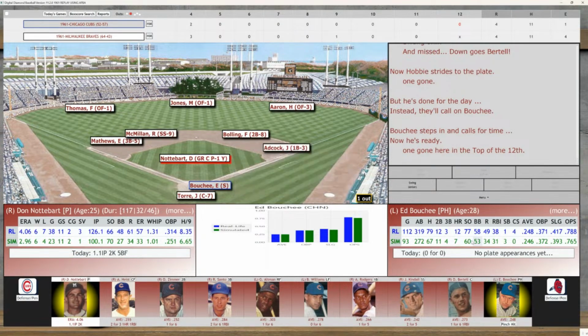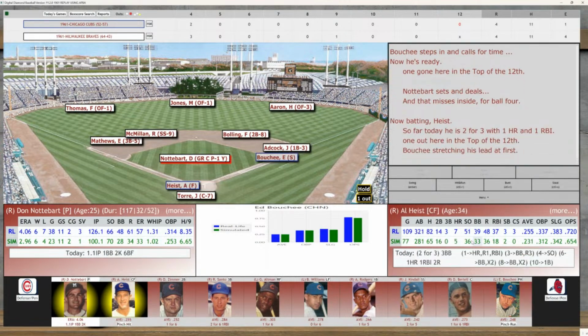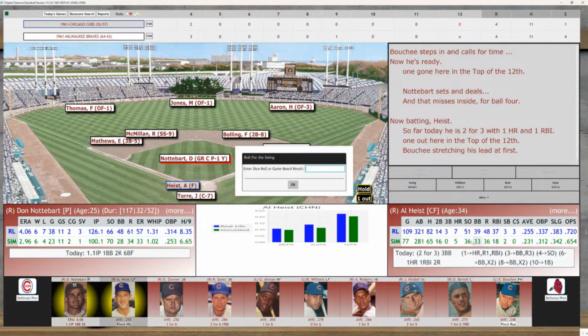And Al Heist is up. Not who you want to see if you're a Braves fan. 2 for 3, 3 walks and a home run. And that ball is well hit. I said you didn't want to see Al up here with a runner on. And that ball is driven into the gap in right field. And they're going to stop Ed down at third, folks. So it's going to be second and third with 1 out.